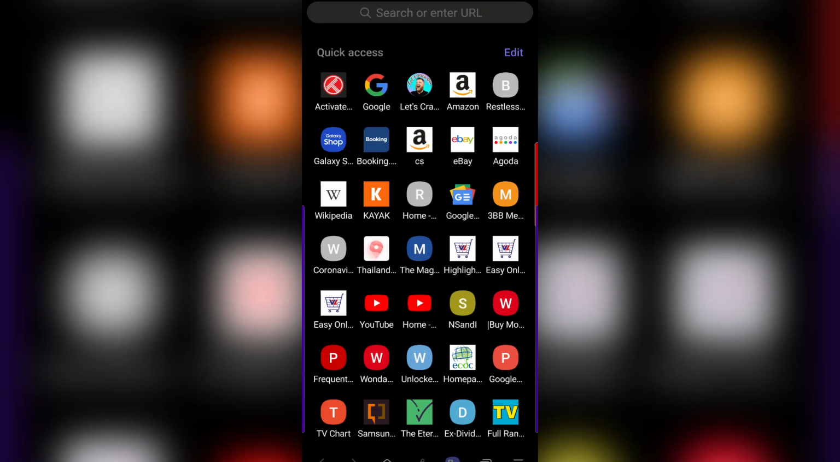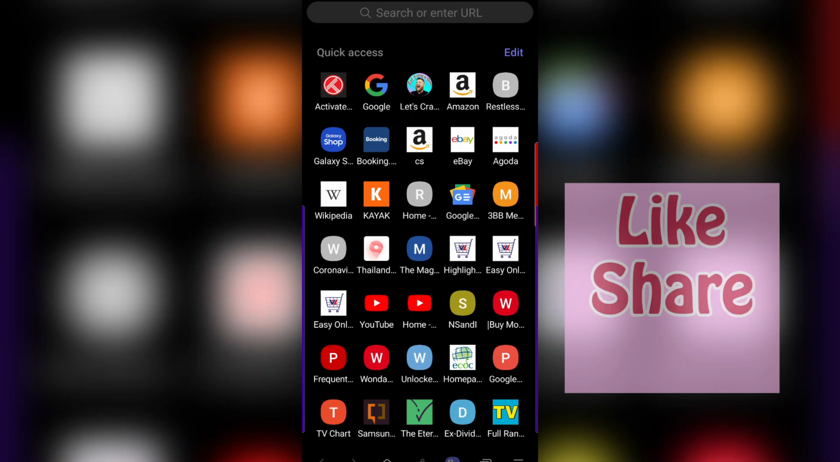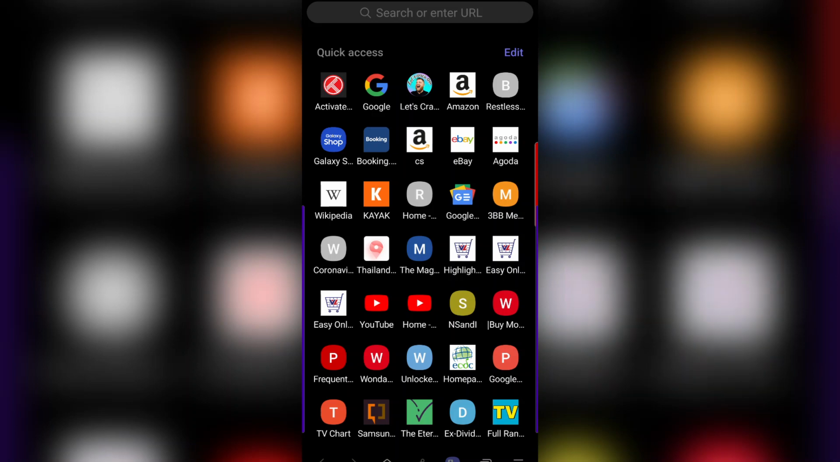I've opened up Samsung Internet, which works on all Samsung phones. Not sure if it works on non-Samsung phones, to be honest, but it's a great browser, very fast and loads of control. I did a separate video on this some time ago. I'll put the link below. But the big thing that's changed, this is all the shortcuts.